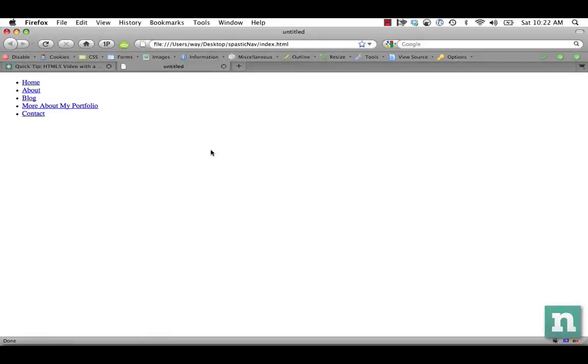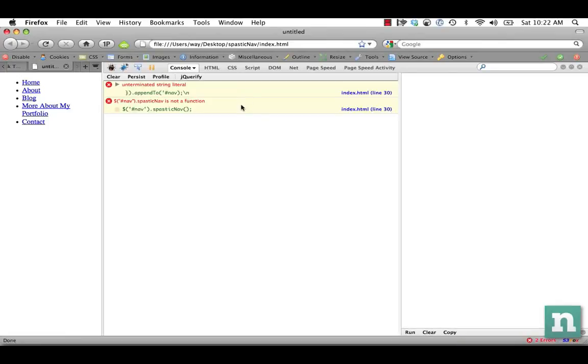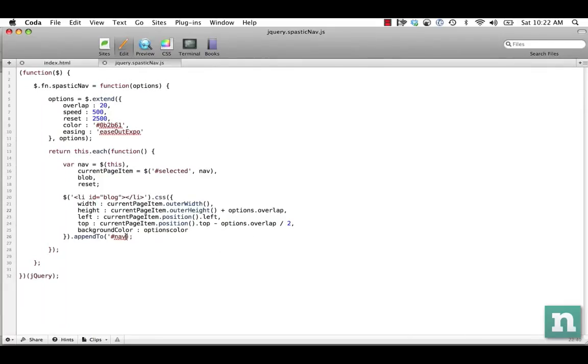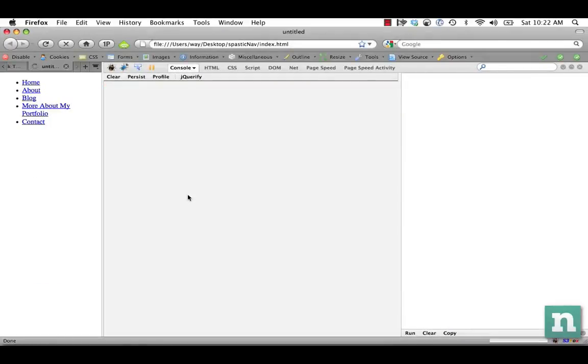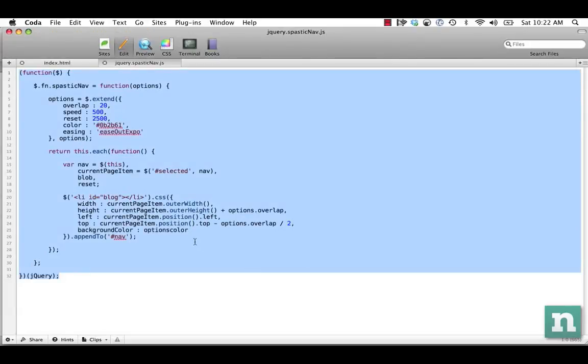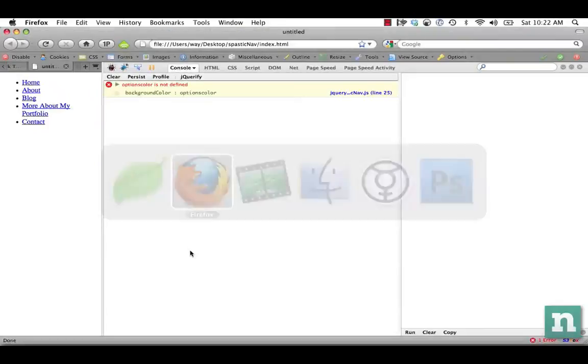Let's see if that's working now. Refresh the page, and we're going to open up Firebug. Let's go ahead and enable. Okay, and we do have two mistakes. Spastic nav is not a function, and that's because we have an unterminated string literal in .append to, and I forgot to close that. Thank God for Firebug. And options.color. All these mistakes. There we go. Try it again.